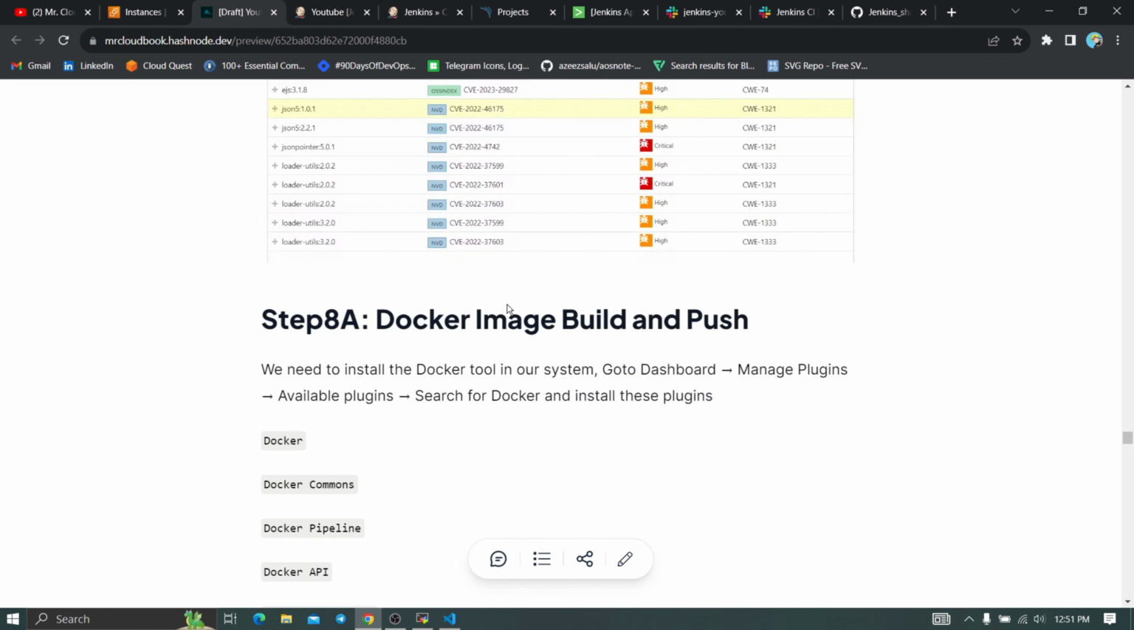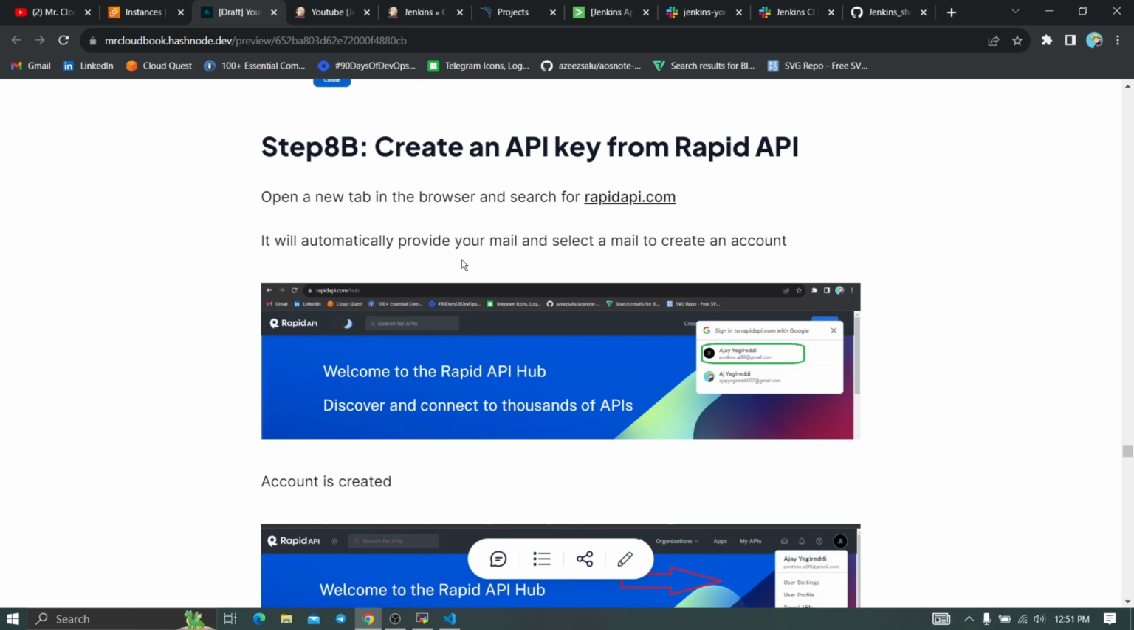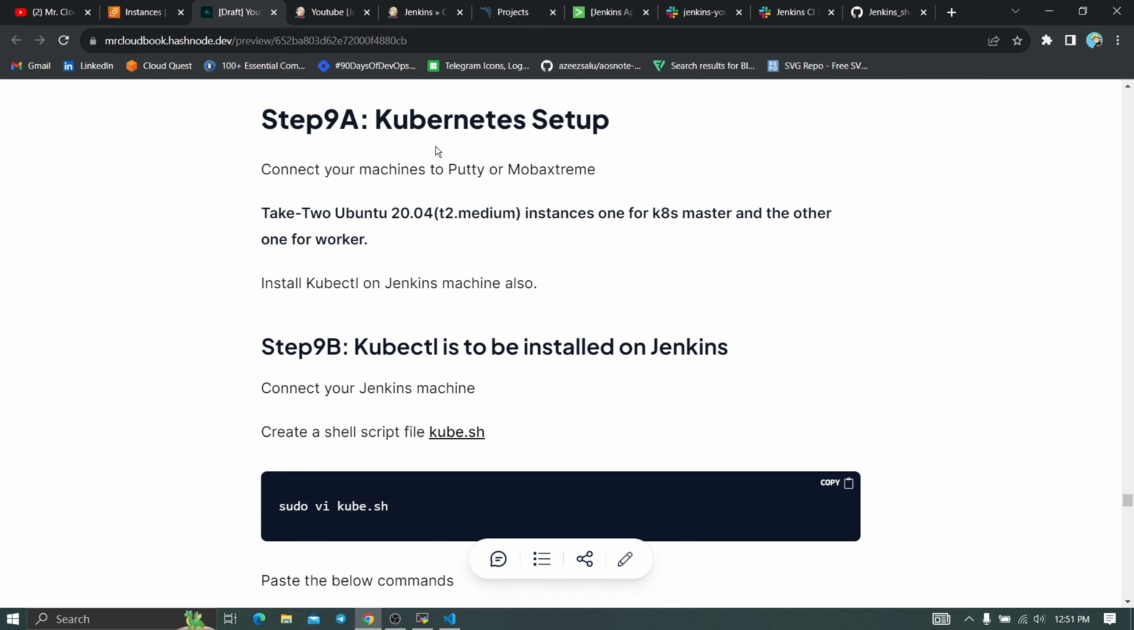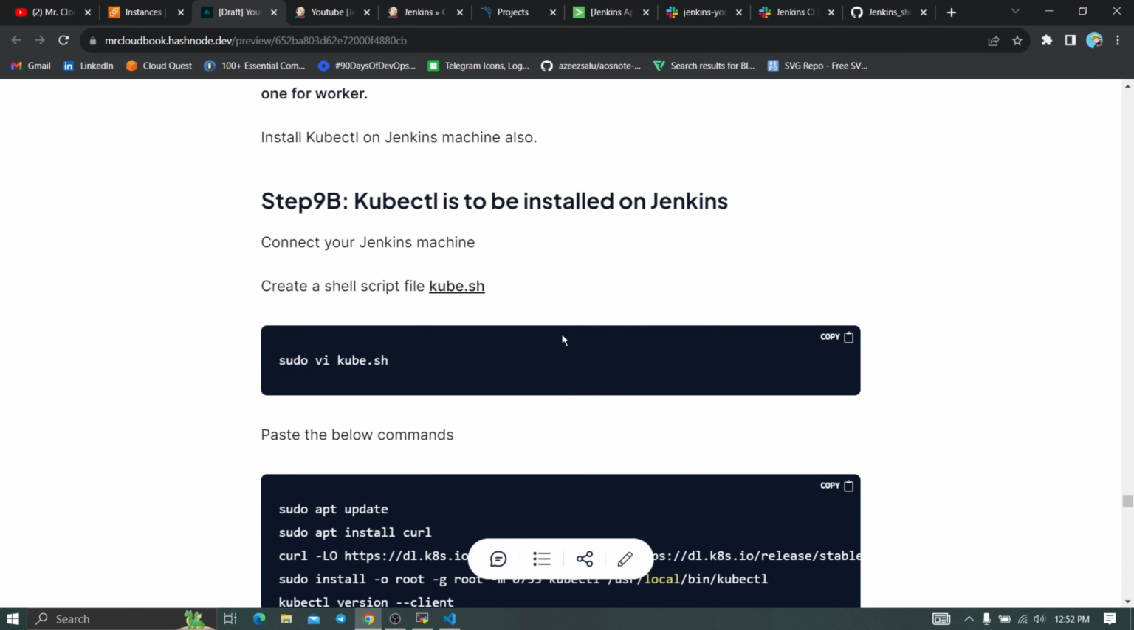Okay, so this is done. I will install everything from scratch. First of all, let's install. We will create the API key and everything later. So for the Kubernetes setup, you need two instances, one for our Kubernetes master and one for the Kubernetes worker. Take the T2 medium only, because two CPUs are required for Kubernetes. Also, kubectl needs to be installed on Jenkins.